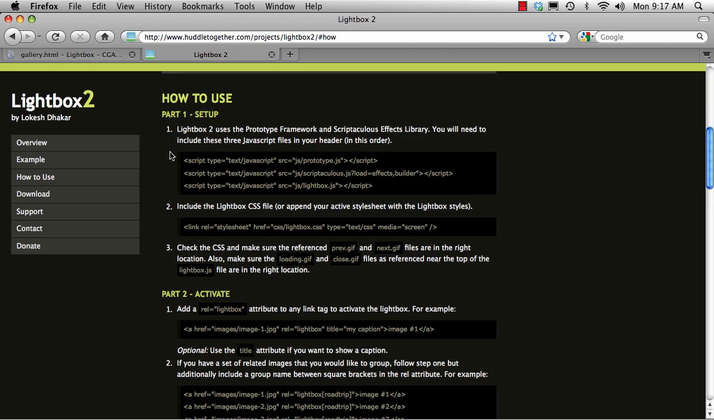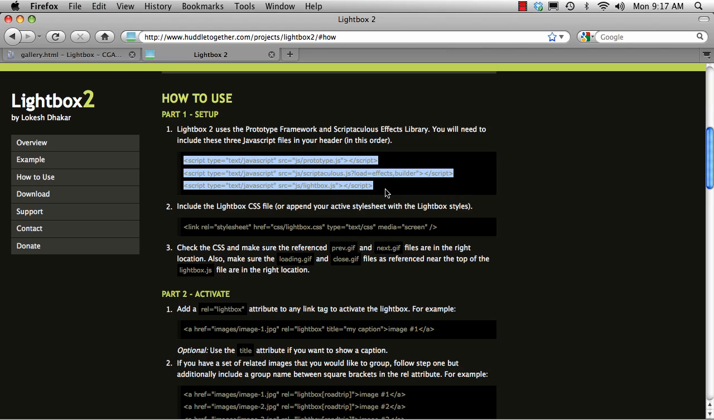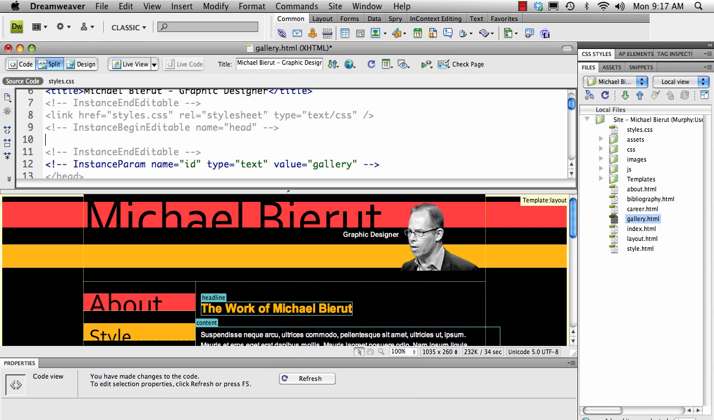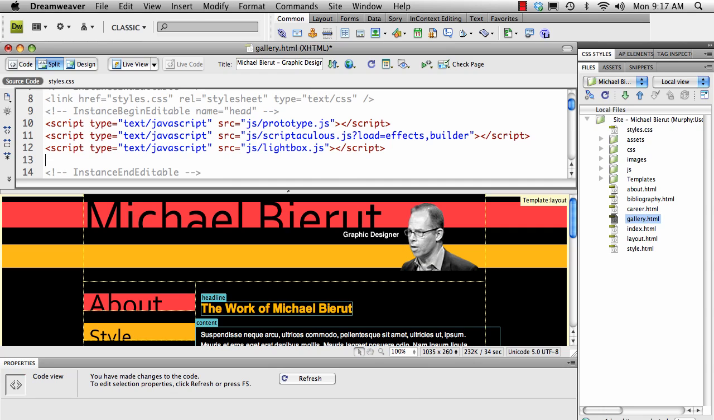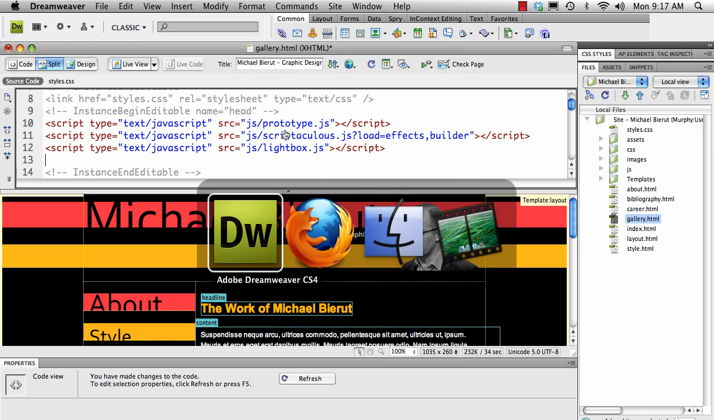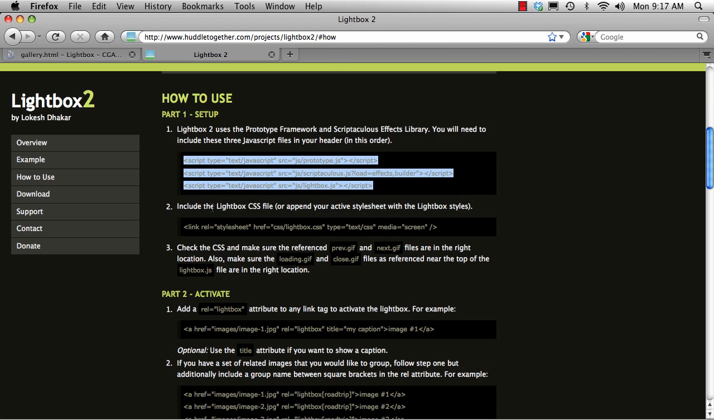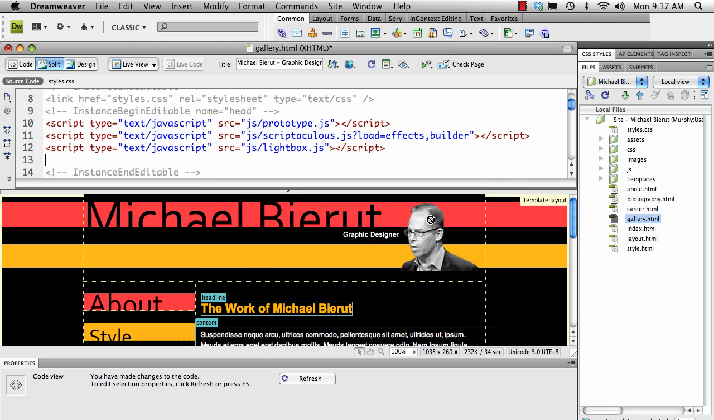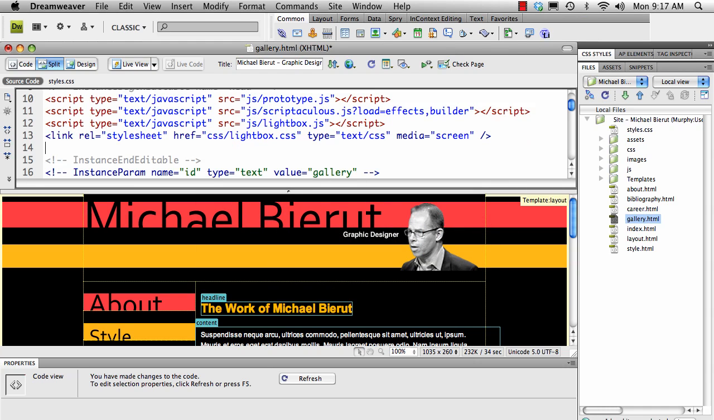It says Lightbox 2 uses the Prototype framework and the Scriptaculous Effects Library. You'll need to include these three JavaScript files in your header in this order. So I'm going to copy these three lines of code, go over into Dreamweaver, come up into the head, and paste those in there. Going to go back to Firefox. It says we also need to include the Lightbox CSS file, so I will highlight that, go into Dreamweaver and paste that in there as well, and then I will save this.